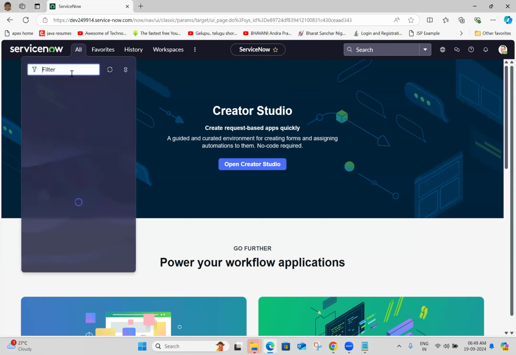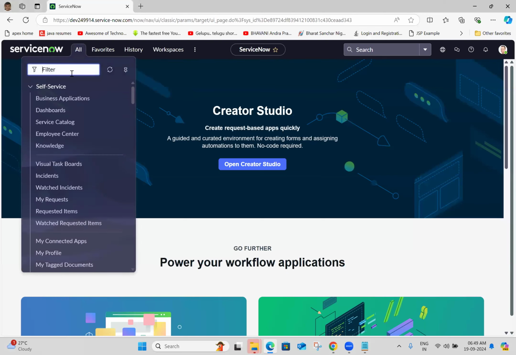Usha, you haven't created the library collection here. You can see there is no library collection table or application, whatever it may be. Now I am planning to move that update set to this instance.